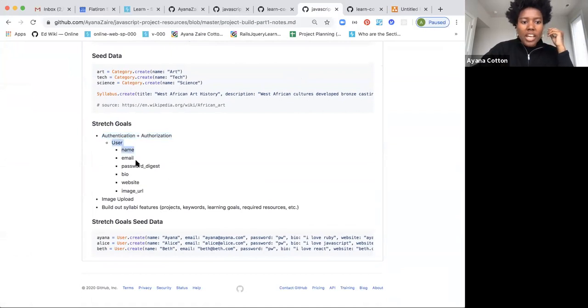So I'm going to save my user model as a stretch goal. I'm also going to save something like image upload, which would be nice, and building out the syllabus features, which also would be nice, right? It would be nice if a syllabus could have many projects, many keywords and learning goals and required resources. But, right, because it would be a many-to-many, maybe not. We would have to think this through, but regardless, these are a whole bunch of new features.